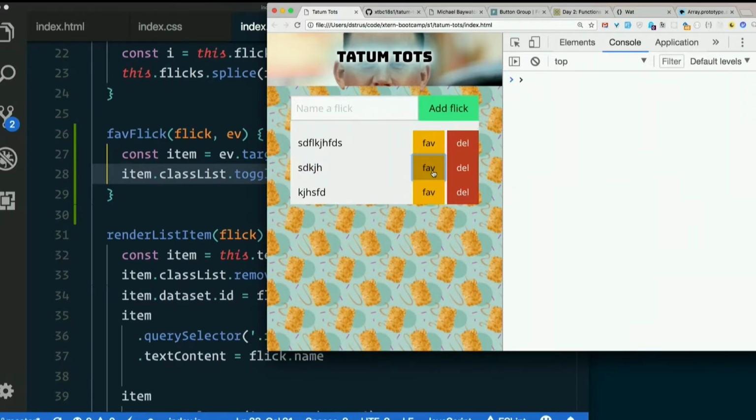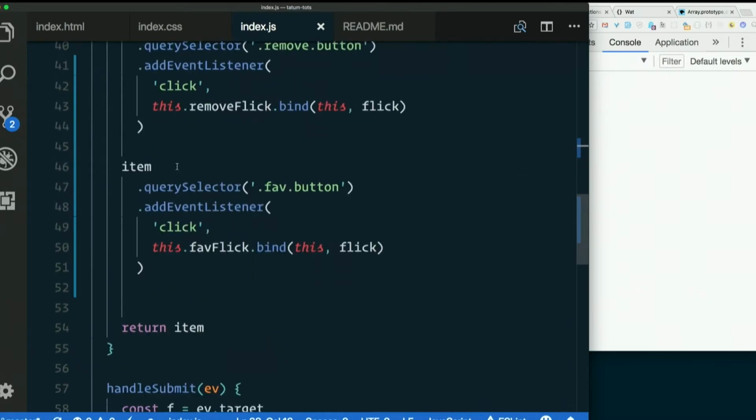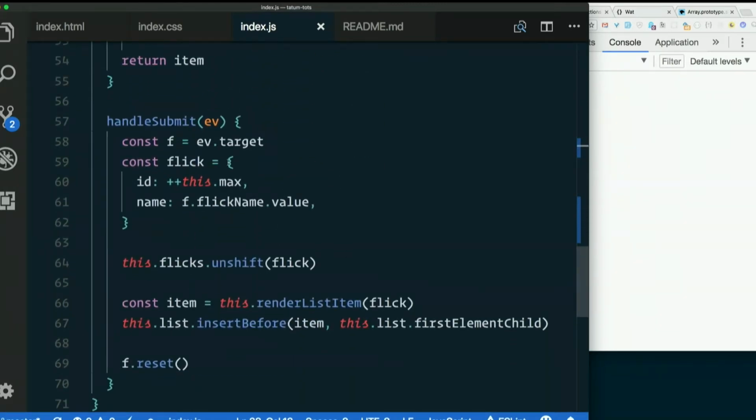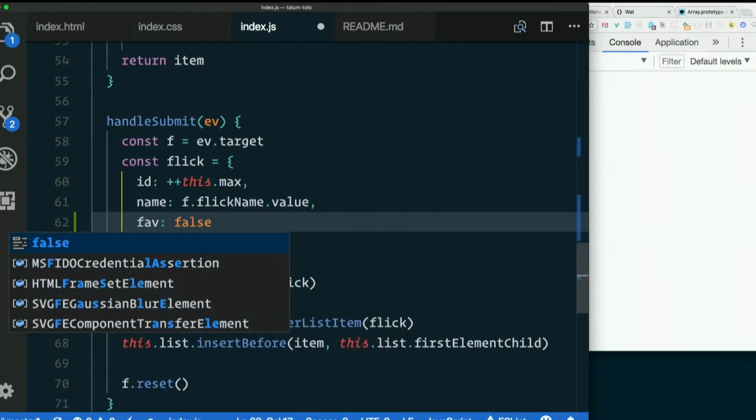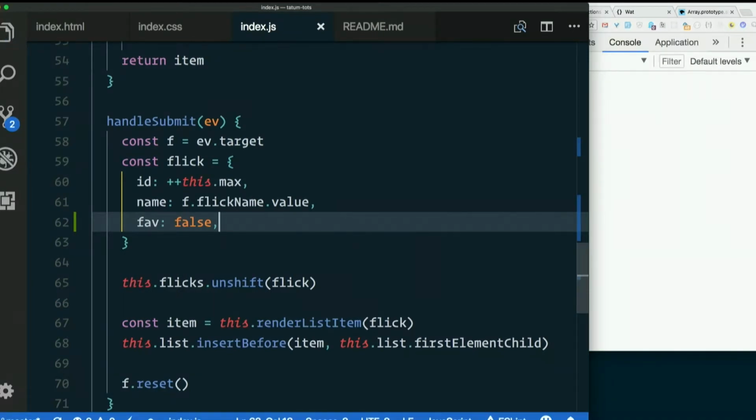Now we haven't changed the array yet, right? What did we learn about toggle? It returns true or false. If you're adding the thing, it returns true. If you're removing the thing, it returns false. And true and false just happen to be the values we want in our array. So every time we create a flick, it has an ID and a name, and let's go ahead and give it a fave field that is false initially, so that it's always there.